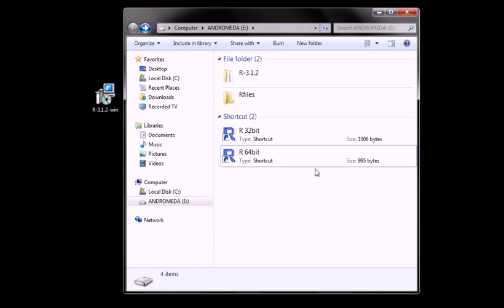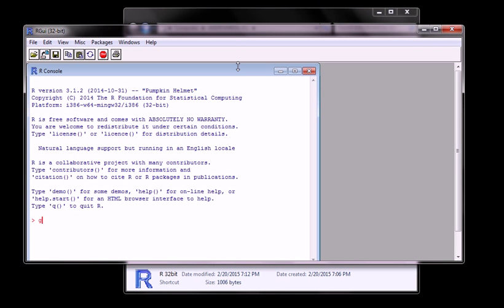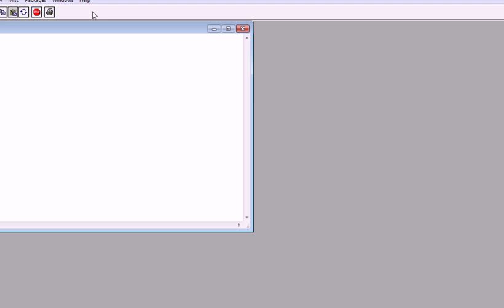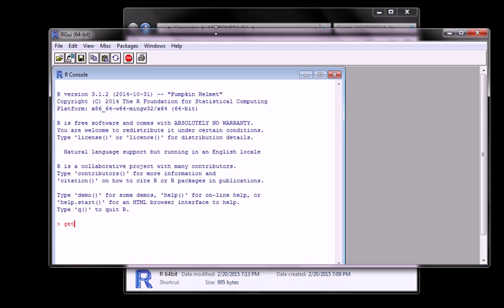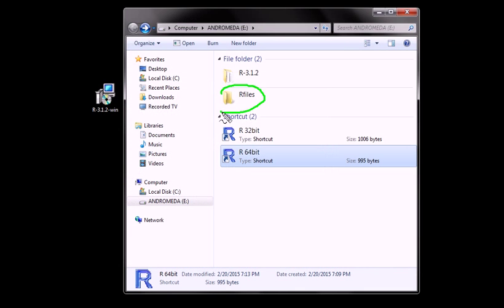Okay, let's test that that's worked out. So let's open up one version here. getwd. Perfect. So that's where it's going to always look by default. So we won't have to type a long file path. Okay, let's check the other version. getwd in the 64-bit version, it's looking into the same folder. That's great. Okay, so no matter which version of R we use, they're both going to look into this folder when we want to import data.